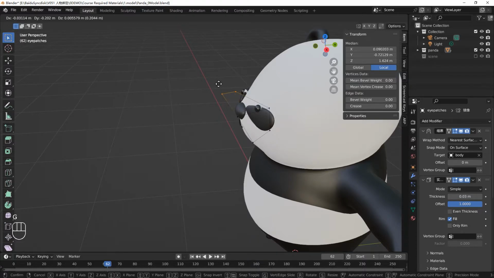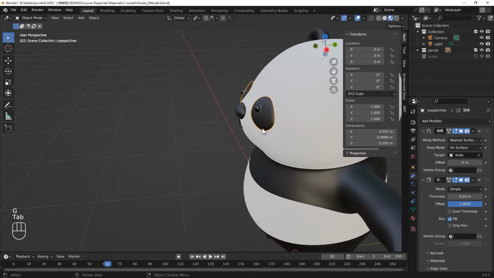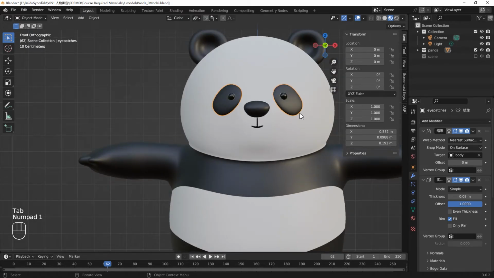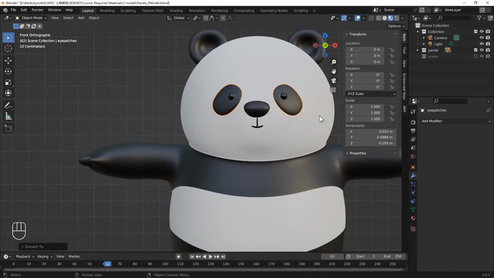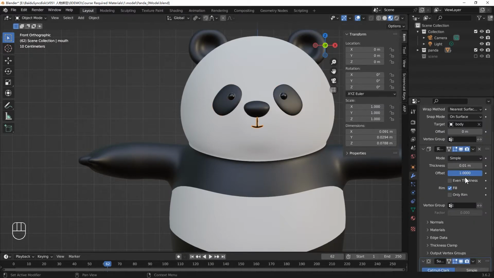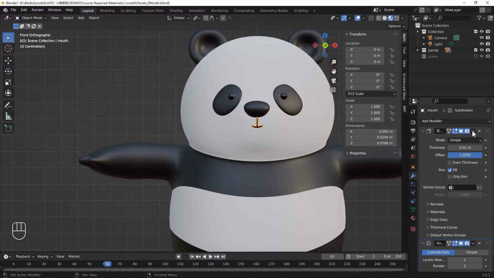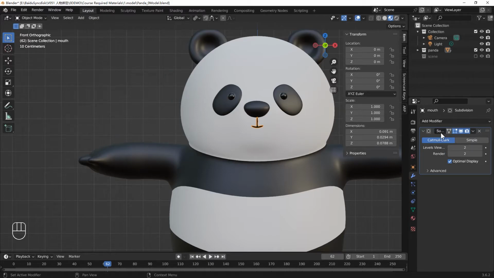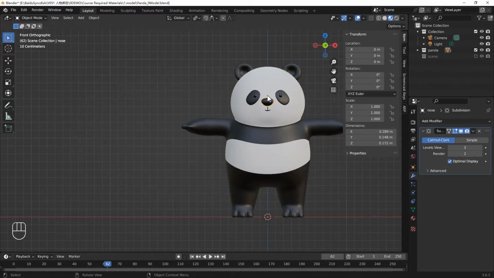Okay, we come back to object mode. We just select the eye patches, right click the mouse and convert them to mesh. It's a good way to quickly apply all the modifiers. Okay, for the mouth, we can do the same thing. We can just apply the shrink wrap and the solidify modifier. Keep the subdivision modifier. Let's check the panda ears. We can apply the mirror modifier.